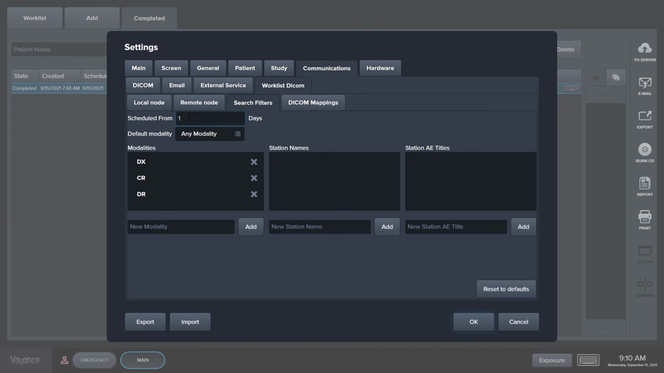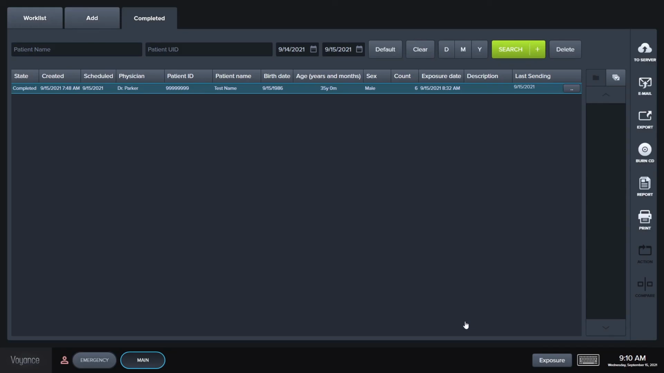And by default, the search filter schedules out 24 hours. If you want to change this, you can change it to however many days you want. So we can go back 7 days. Okay. Then we'll hit OK. And you notice now the default is 7 days.